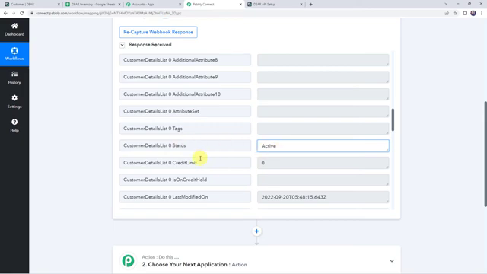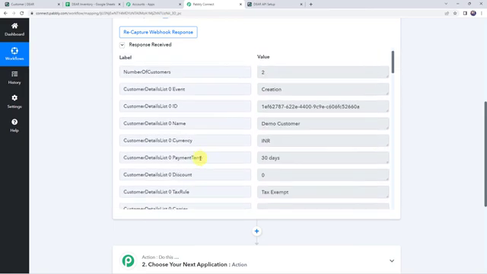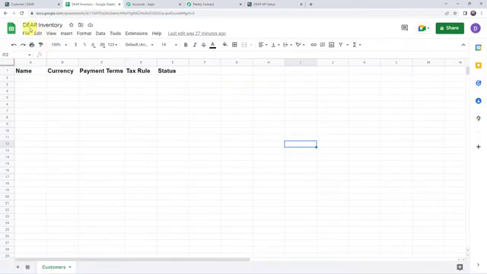Okay. So now we want these customer details to be added to our Google Sheet. So I'll just show you the Google Sheet which I have already created. That is Dear Inventory. Here I am just collecting the details of the customer. That is the name, the currency, its payment terms, tax rule and the status. So now we are going to integrate this Google Sheet with Pabbly Connect.